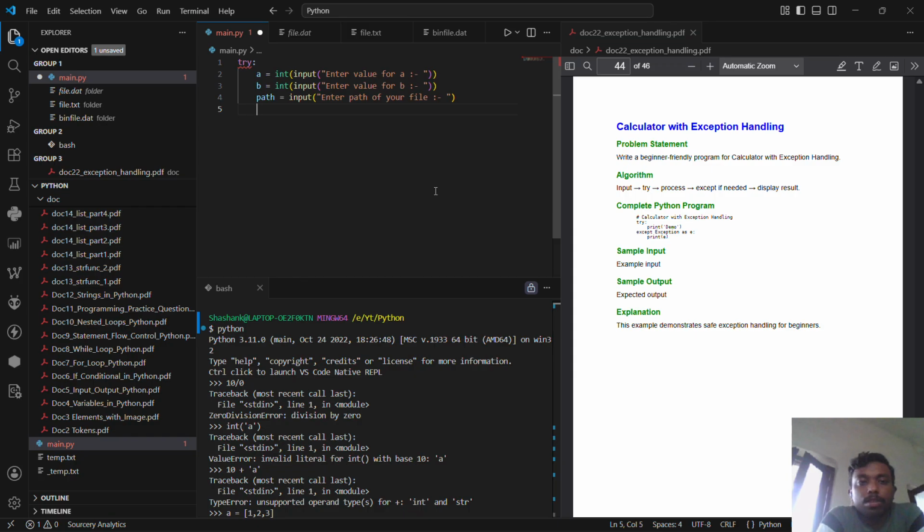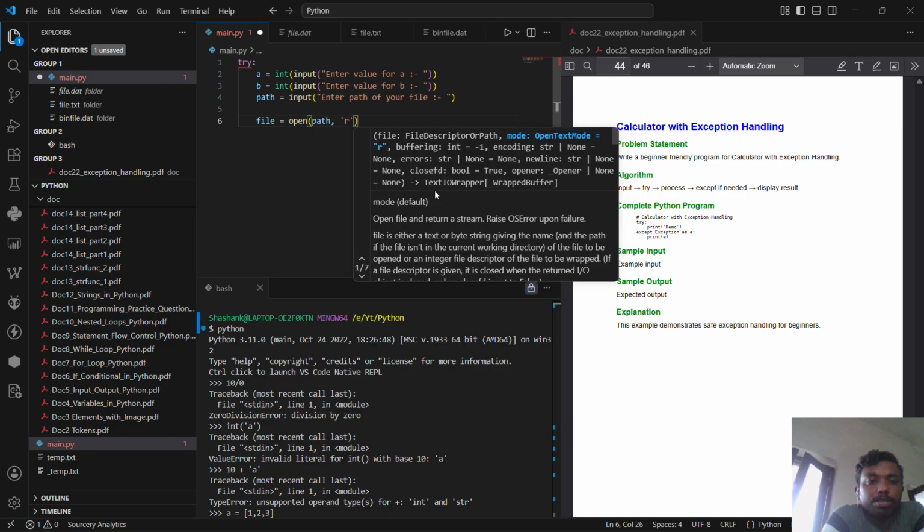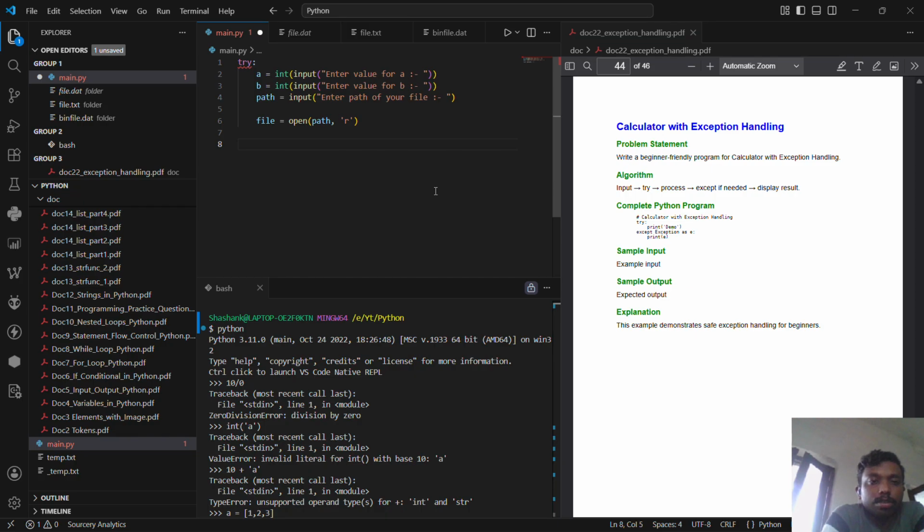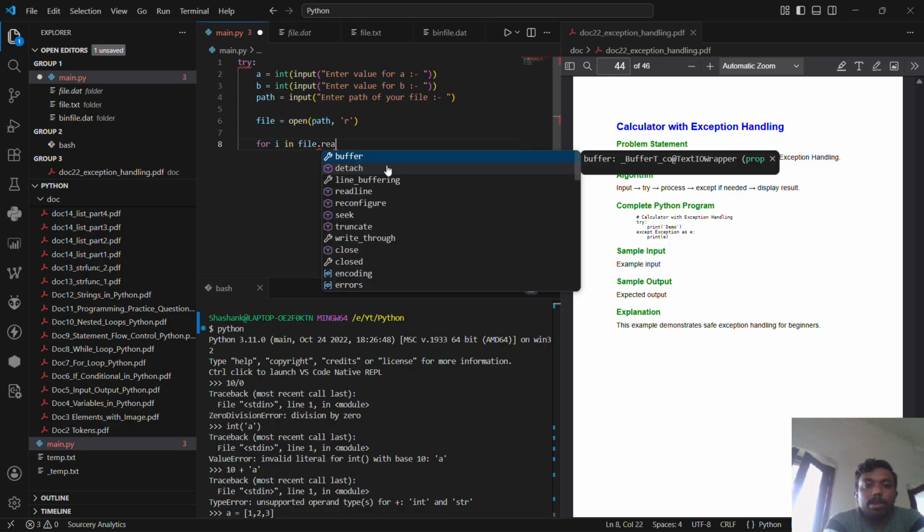Okay, now after this, what we are going to do, we are going to read some file and compare some values. It's like file equals to open path, and we are going to read that file. And while reading, what we are going to compare, it will only store some of the data. So I can do it like this: for i in file.readline.